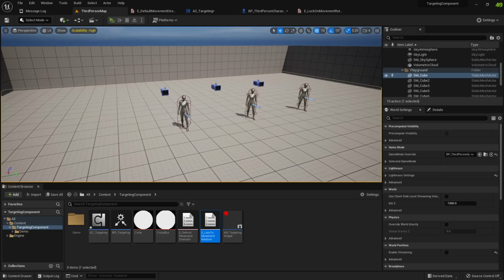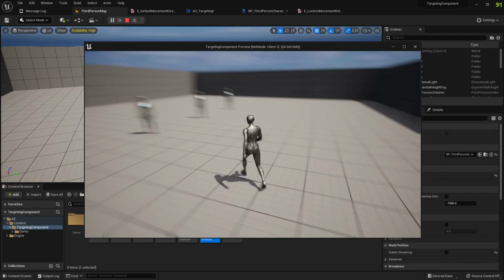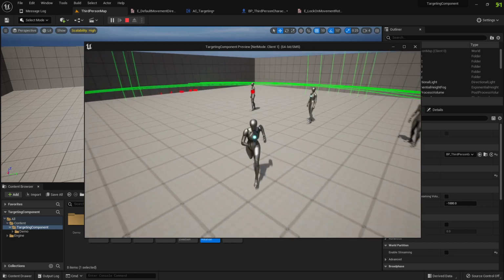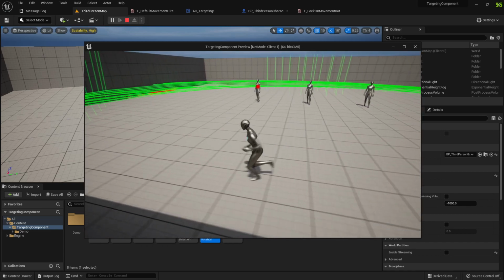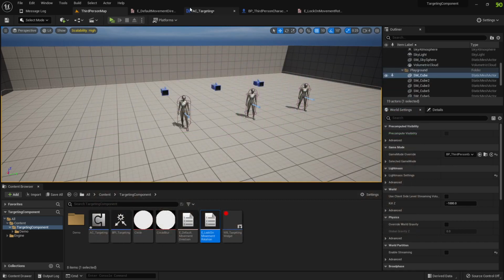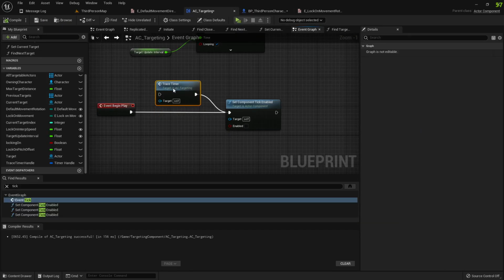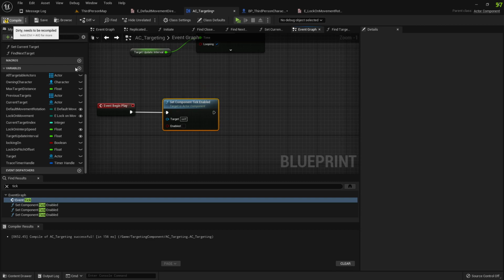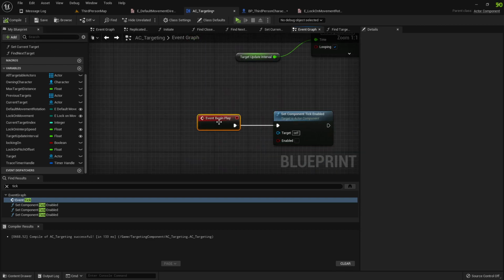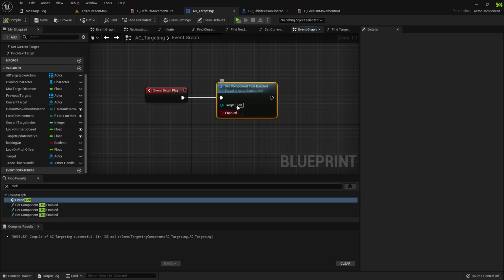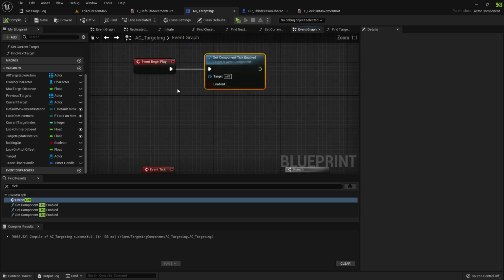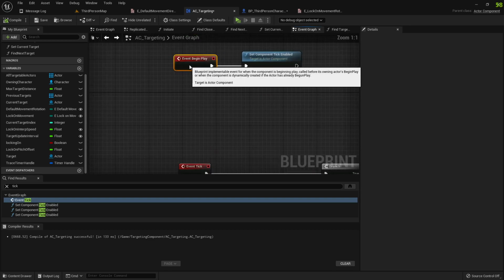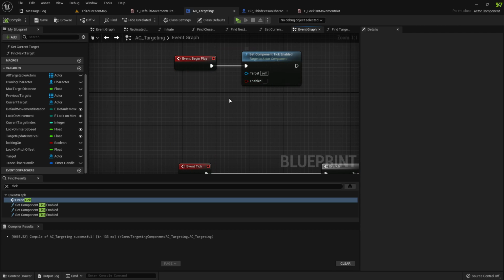Let me just see if that still works. It should still work. Yeah. So it's not on until I press the F key. So this is not needed there. And on begin play, I just set the component tick to not be enabled. I just don't want it to be ticking unless we're actually interpolating or something.